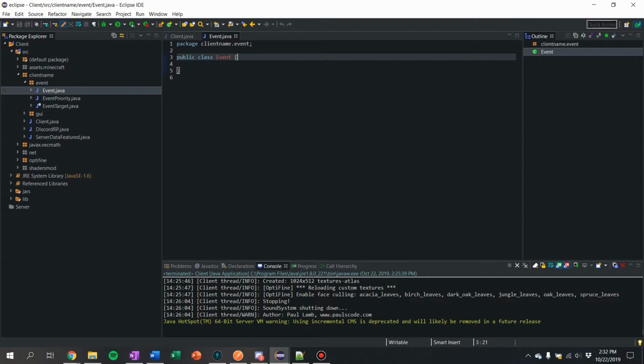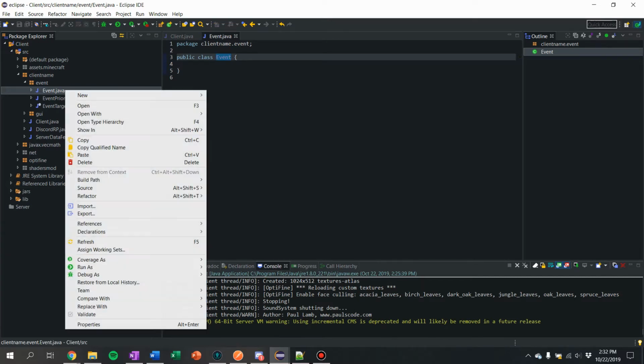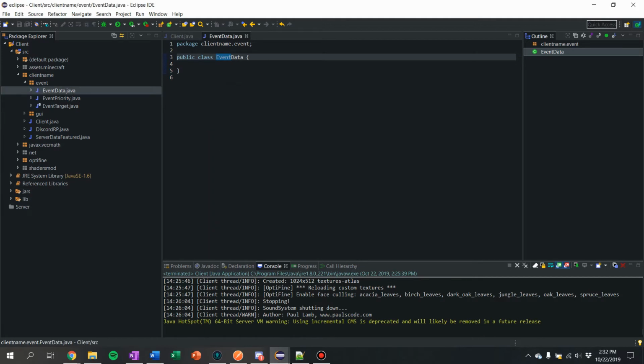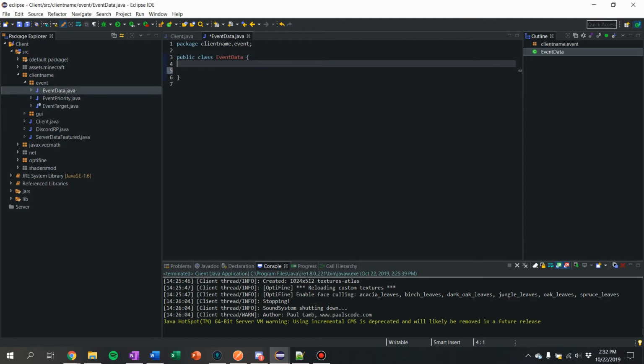Event. This is basically going to be what every event gets called. Oh, actually, I'm going to do this a little bit of a different way. We're going to do EventData. Sorry, EventData. We'll do that first. That's going to be better. I'm a little scatterbrained today. I'm sorry, guys. I'll remember to edit all this out.